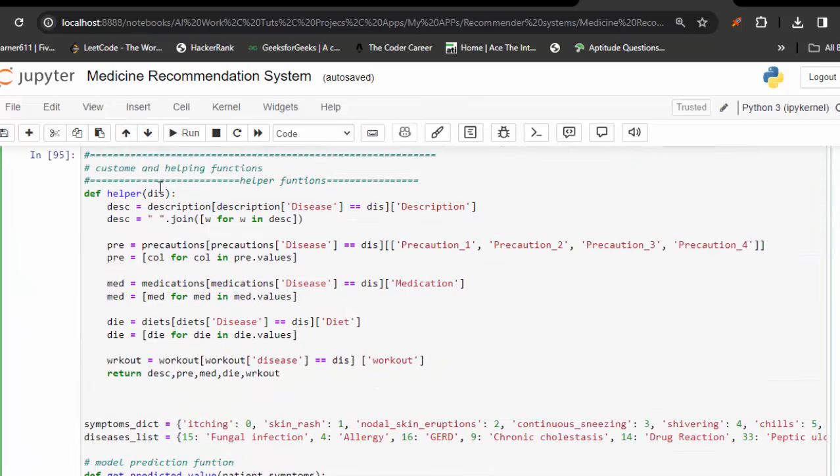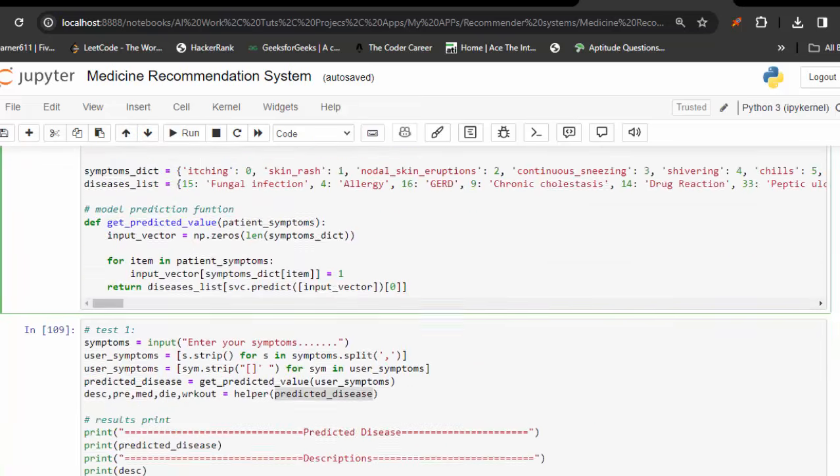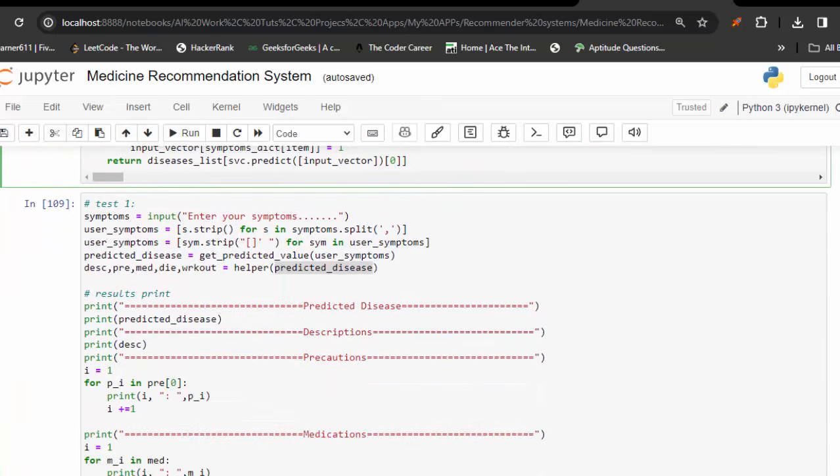The helper function takes this disease, takes the description for that corresponding disease and stores it here, then takes the precautions for that predicted disease, and takes the medication for that corresponding disease and stores it. The same goes with diets and workout, returning these 4 or 5 things, and I'm getting these 4 or 5 things right here. Then I'm just printing the model predicted result and the description I get from the helper function, precaution, medication, diet and workout. As simple as that.